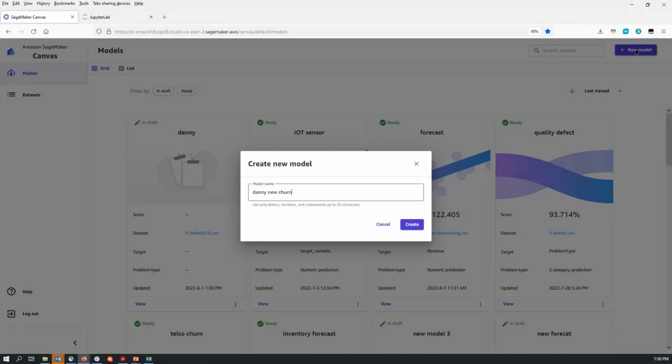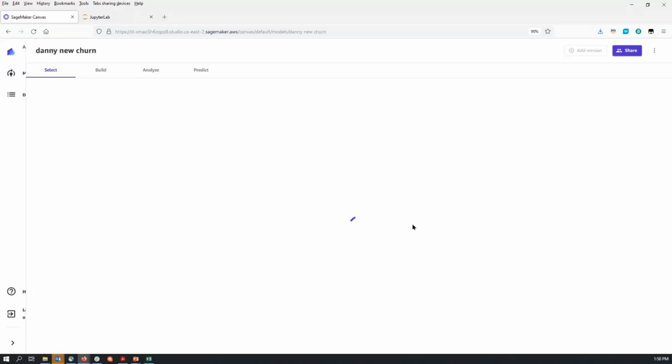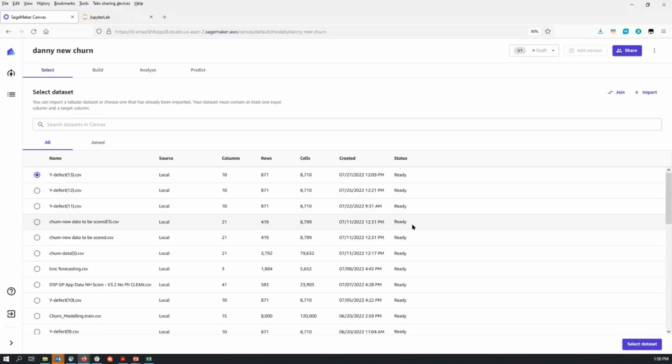And as you can see, I do a lot of models. So I'll just create Danny's new churn model. And then I'll go and get some data, right? So like I said, I've imported a bunch, but I'll just show you how it works.